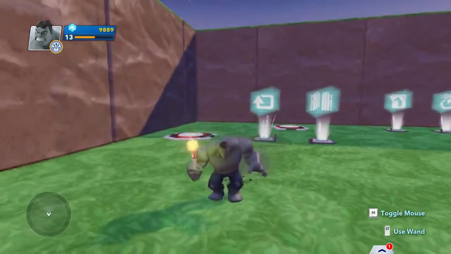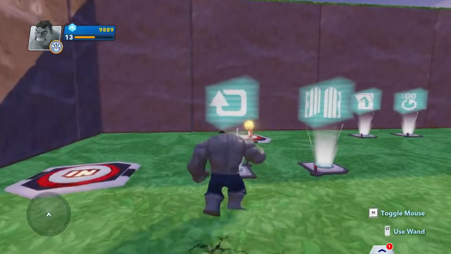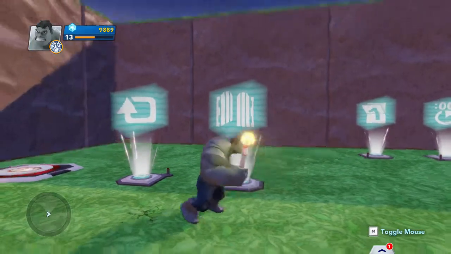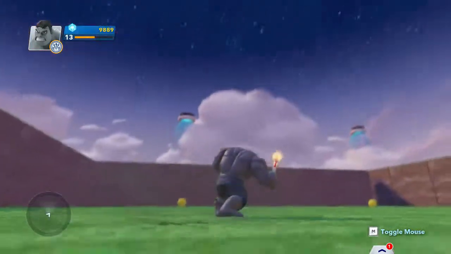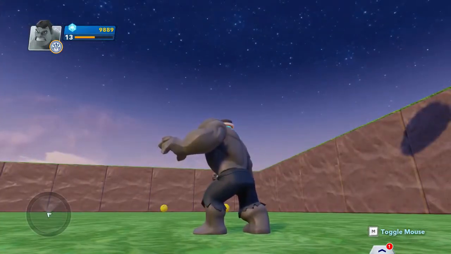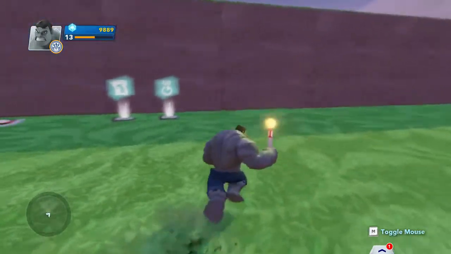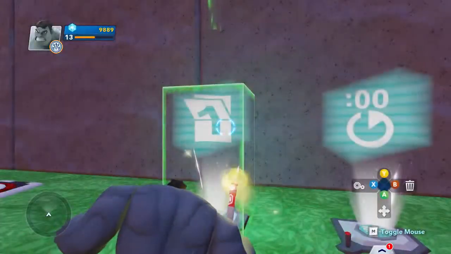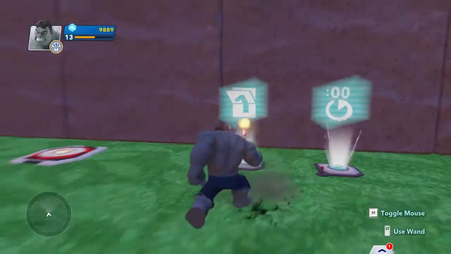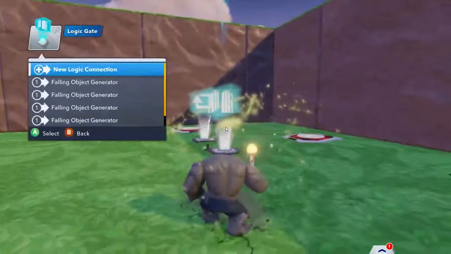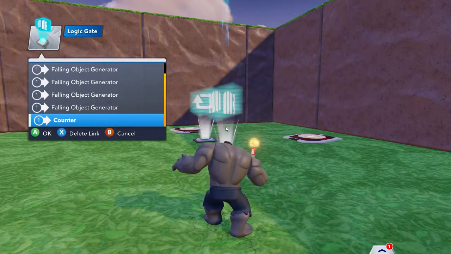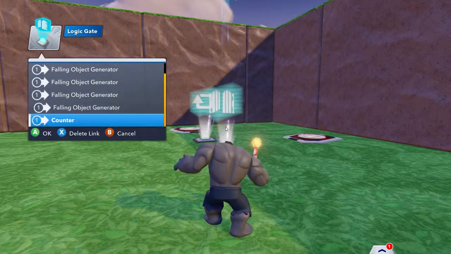So we got that. We have it on 5-second repeat, sending a signal to our falling object generators. The second little thing I got going on here is just a little cleanup mechanism. There's a logic gate connection here that says every time you send an output signal, which is counted once for all the connections it makes, it sends one output signal each time. So it's counted one time.